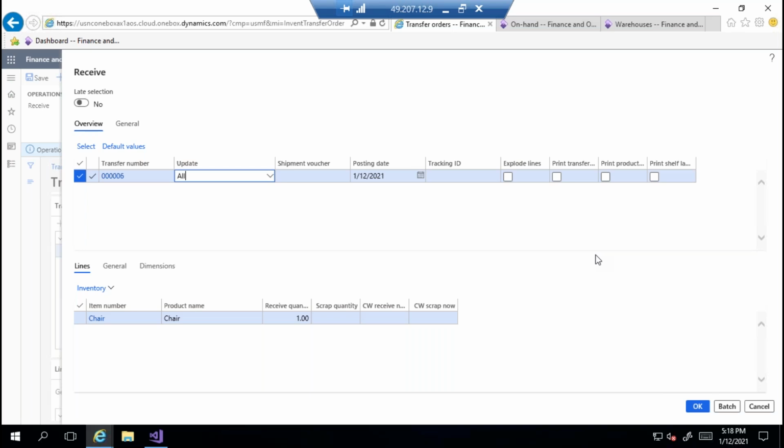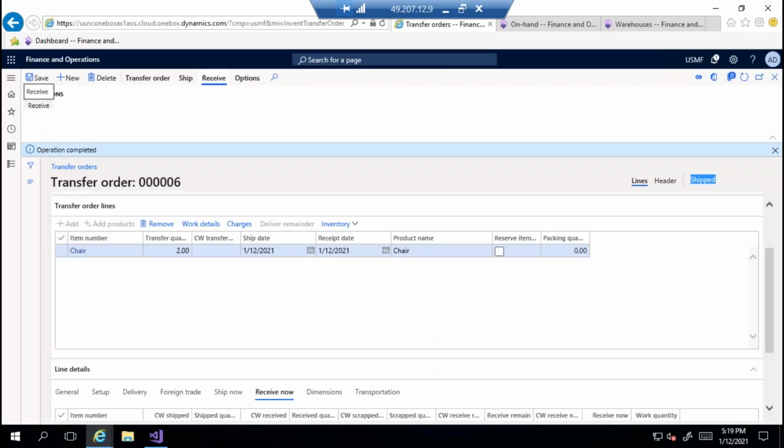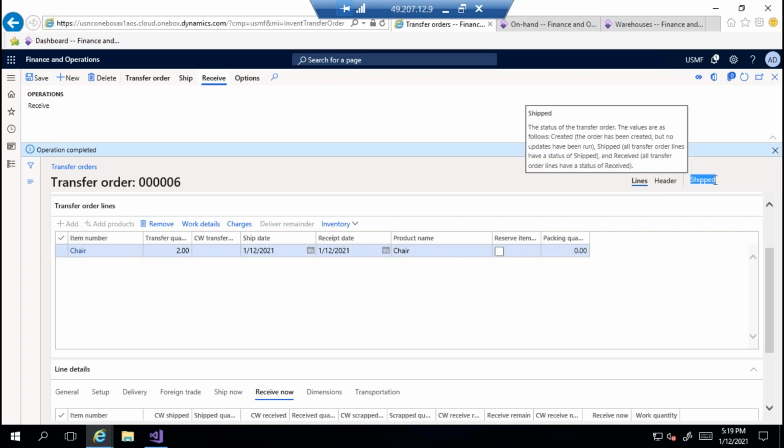Sorry, I just want to make it clear. See, in this example, we created a transfer order and specified two quantity. The very first time we received one quantity, and the second time we are receiving the remaining one quantity. Until all quantities are received, the receive button will be enabled. Even if you receive one quantity or two quantity, the status is going to be shipped.